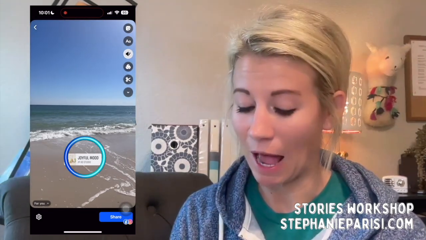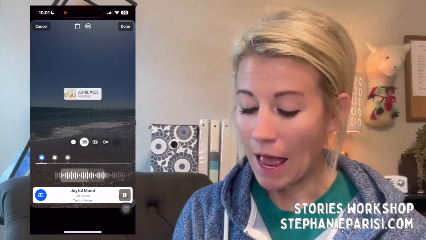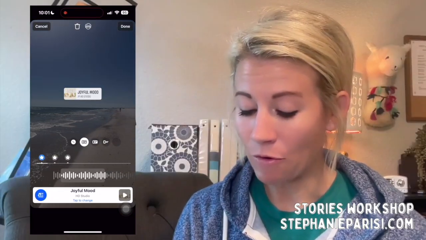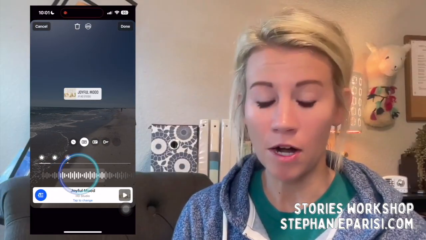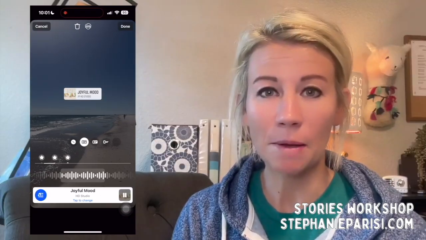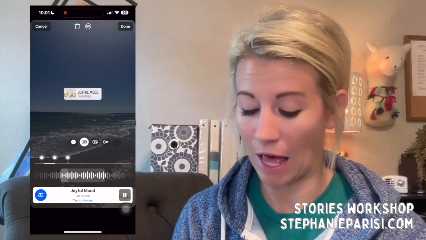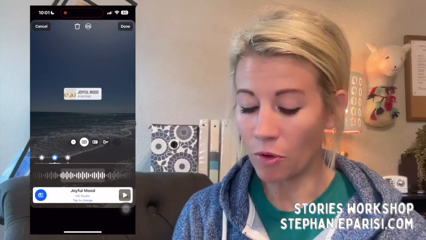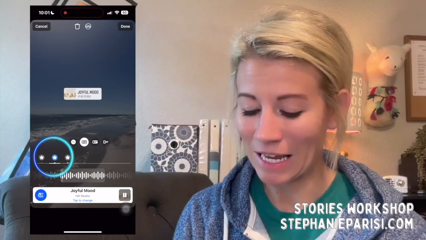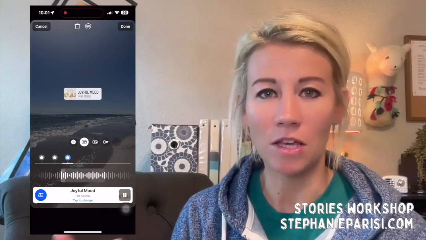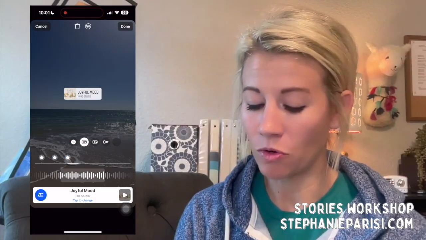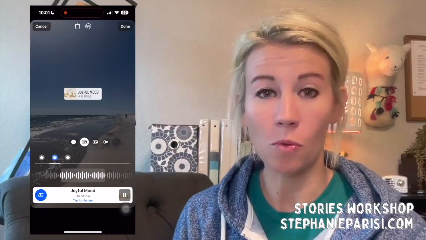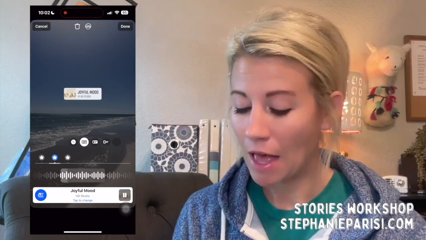Now, if you don't like it saying Joyful Mood here, like if you want to change that music sticker, you just tap on it. And then it's going to allow you to pick which part of the song you want to be in your story. So that's important. The stars here highlight key areas of the song that you might like. So you can adjust to where you want the music to be added.